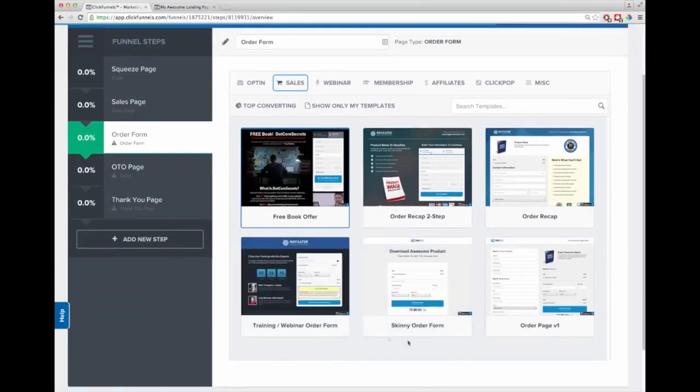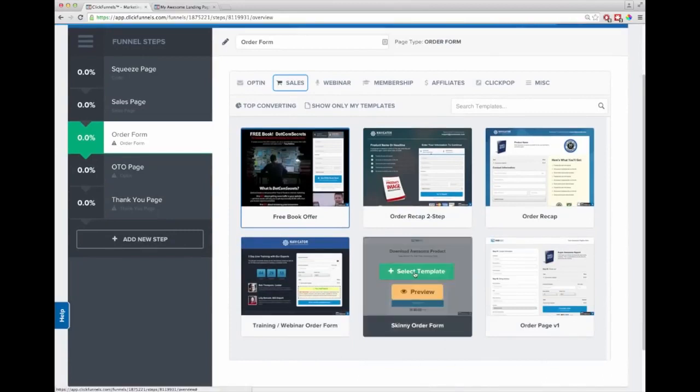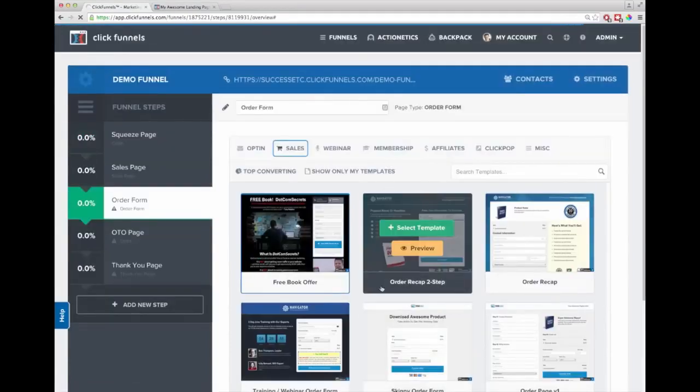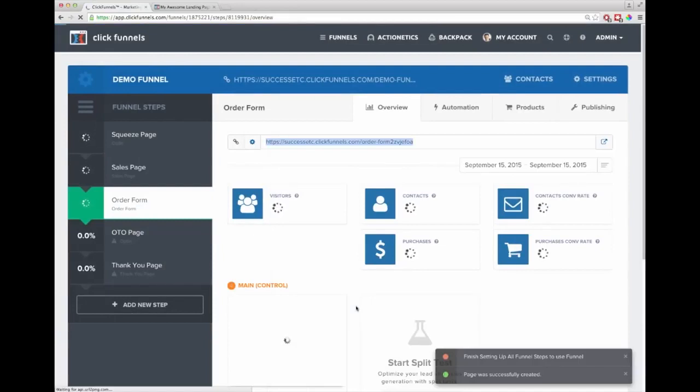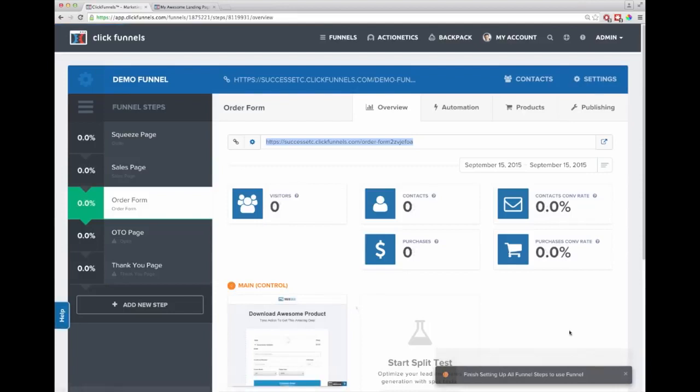In ClickFunnels, you can come down here and choose any one of the order form templates you like. And it's very simple. So I'm going to choose this one right here. And then it's very easy now to edit it and make it so that the look and feel matches my brand and make it look really, really awesome. It's kind of cool when you see this.